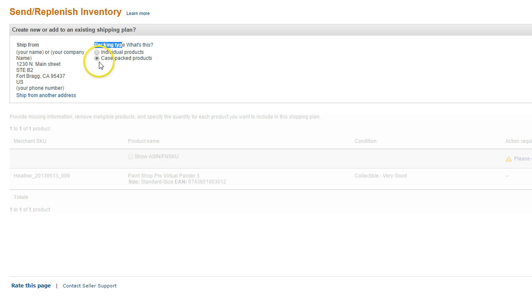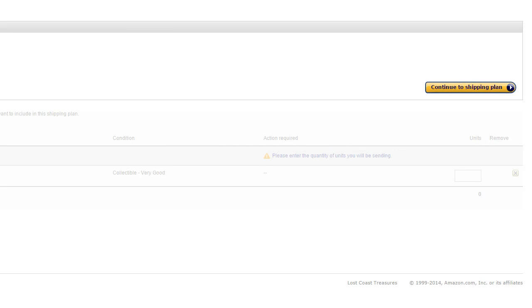For the most part, everybody's going to be choosing case packed product items. So over in the right corner, it says continue the shipping plan. So we're going to go ahead and click on that.